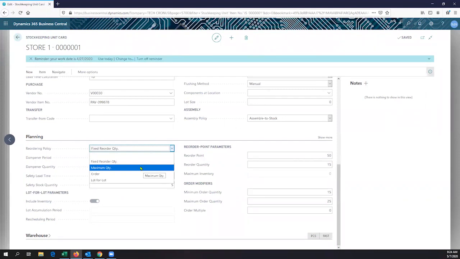So the fixed reorder quantity can handle a reorder point: when we go below a specific line or level, then we start reordering, and you can have some levels, right? And then the maximum quantity is just one single level; when we go below that specific line, then we start replenishing. So those are different concepts. Hopefully that's quite clear. The fixed reorder quantity can include a reorder point that will be the minimum. Let's take a look at this type of policy.